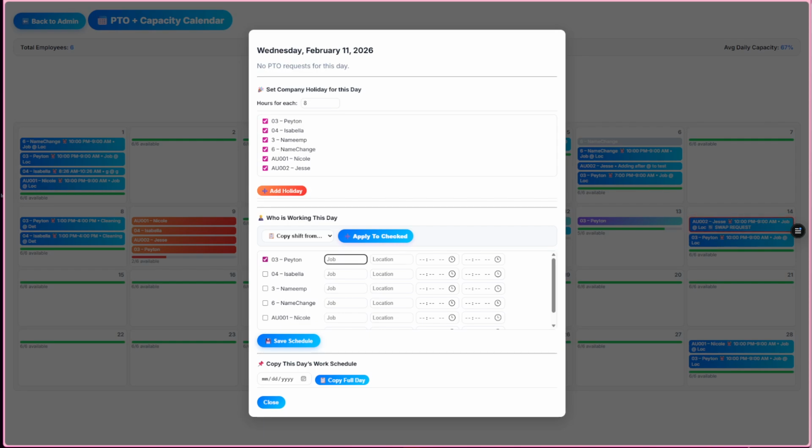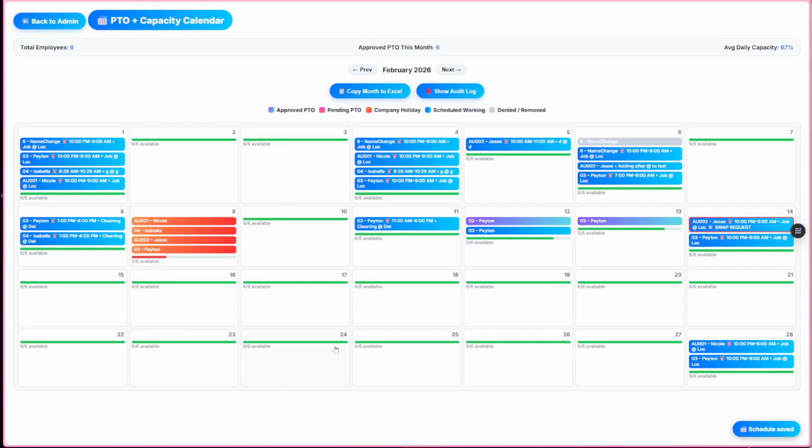If you wanted to fill out jobs, you could fill out the job. You can optionally add location, let's say Detroit, and then you can put their times in. So let's say we could do 11 o'clock a.m. and let's say they go till 4 o'clock p.m. And we'll save the schedule, and I'll show you what that looks like. So now in the blue, you will see this employee is scheduled to work 11 to 4 for cleaning in Detroit.